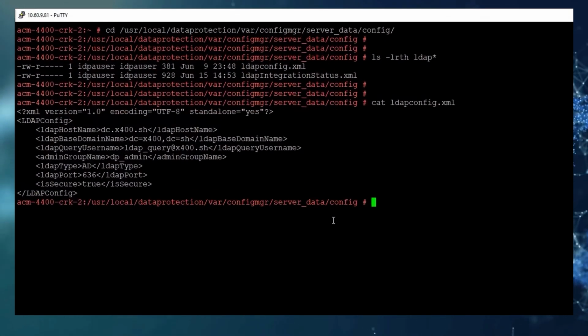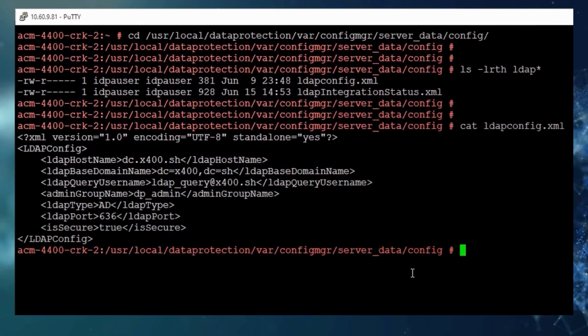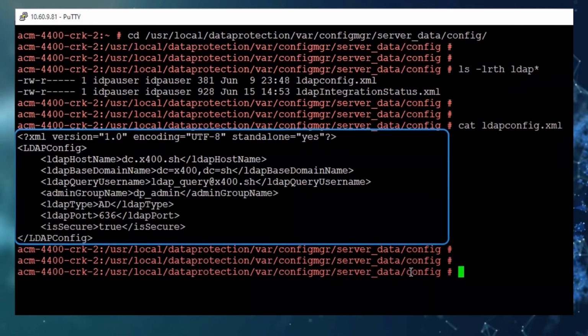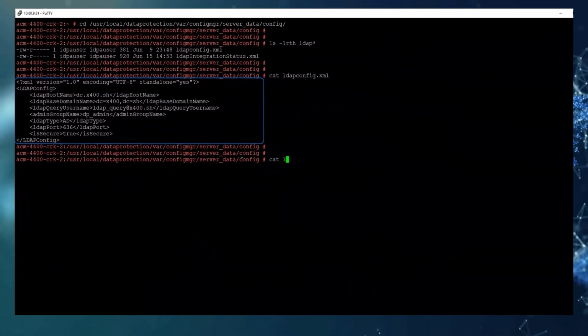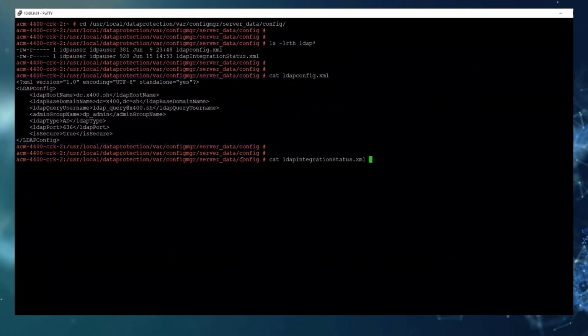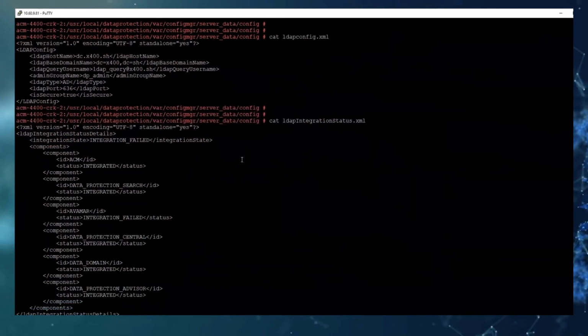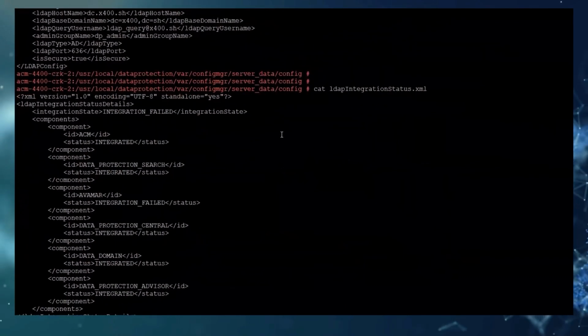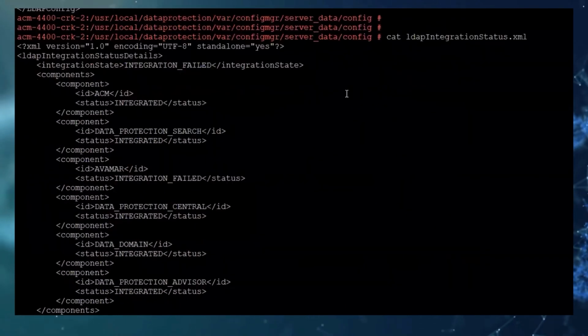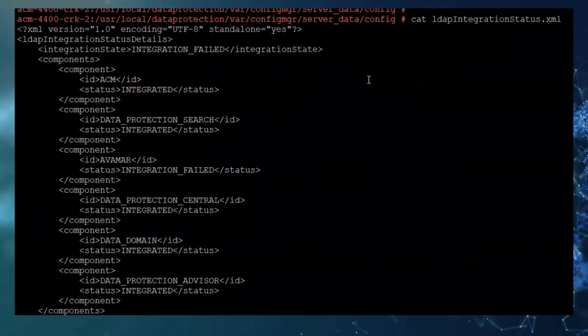You have the Active Directory server host name, the base DN, LDAP query username, the group name, dp_admin, it's an AD type, and 636 is the port. Now let's review the integration status file. We know integration failed on the protection software or Avamar. So let's review the state. Overall status: integration failed. It shows integrated for ACM, DP search, DPC, Data Domain, DPA.